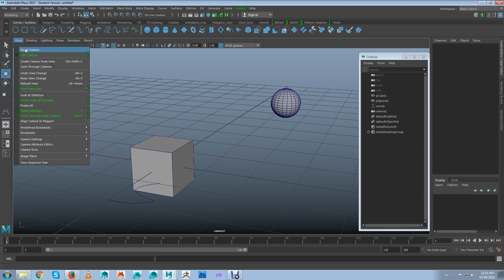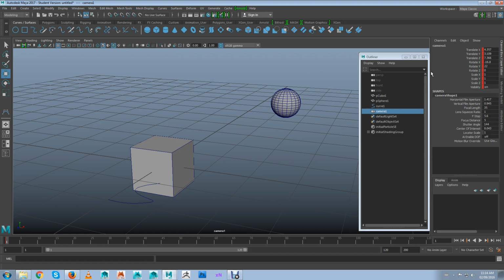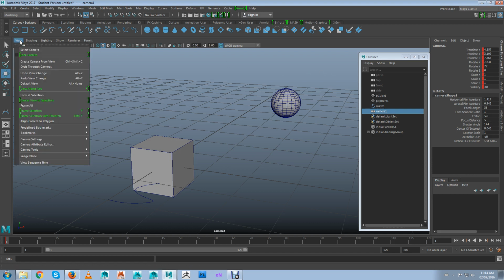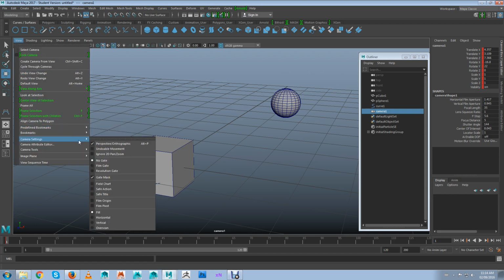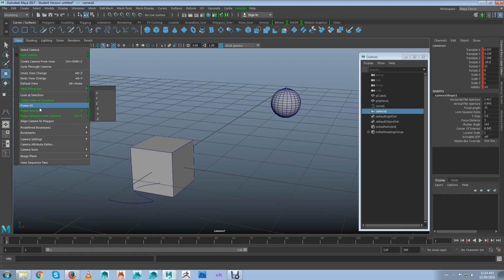View, select camera, so we can select the camera that we're working through, and then view, camera settings, resolution gate. You can see right now it's set to no gate. Okay, resolution gate. Other things we don't need to know right now.